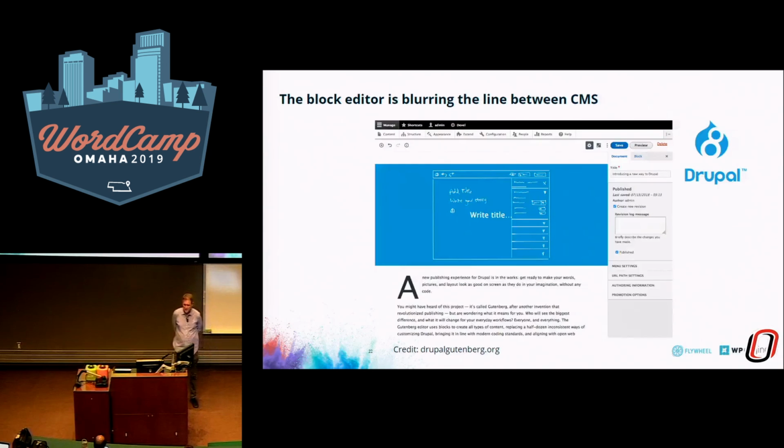The block editor is also blurring the line between content management systems. About a month or two after Gutenberg was released into WordPress, I was in a social thread, and someone was really, really upset about Gutenberg. I won't name you by name, but who here was really upset about Gutenberg at some point in your life? All right. I think we have a couple of people and then a few liars.